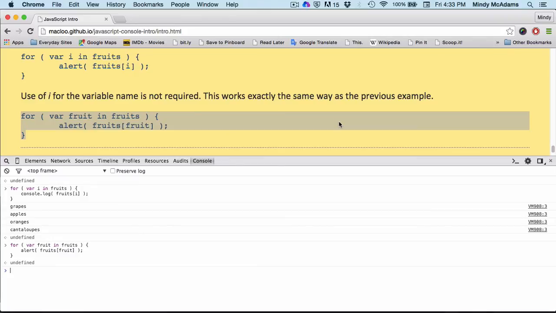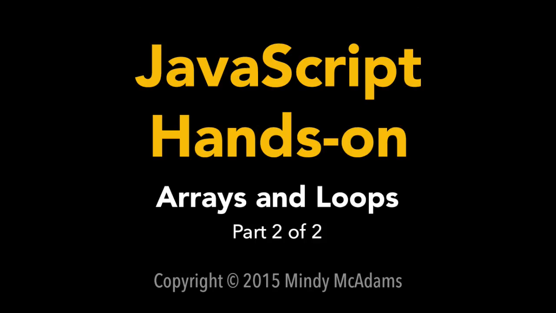So this is the end of our whirlwind tour of arrays and loops. You will learn more about both of these. They're really important elements in programming, and as we go along, we'll see them again and again.